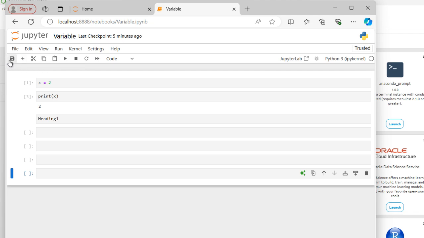This small floppy-like option is used for saving your work. Save and create checkpoint. You can also press Ctrl plus S on your keyboard for saving. Also, you can use this button to interrupt the kernel. This can be considered a pause button. If you are running your code and in the middle of the running process you want to stop the execution, you can just click on this and the code running will be stopped.